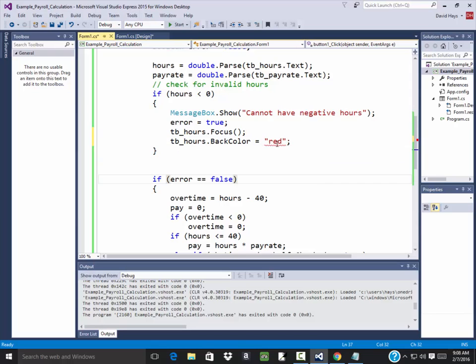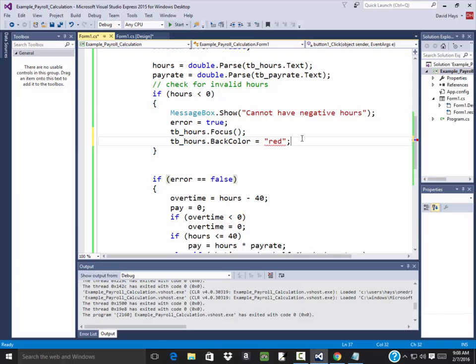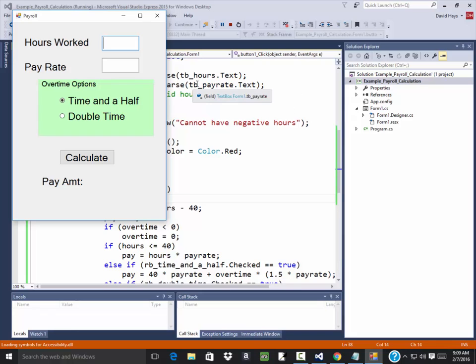See if that works. Convert type to color. Okay, so I'm going to do color dot red. Now red is no longer a string, and color is, you see it says structure, but you can think of it as a component set up to contain all the colors. So now if I run this, I'll put -3 here and 40 here.